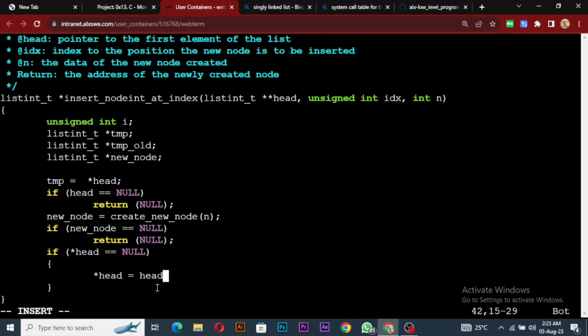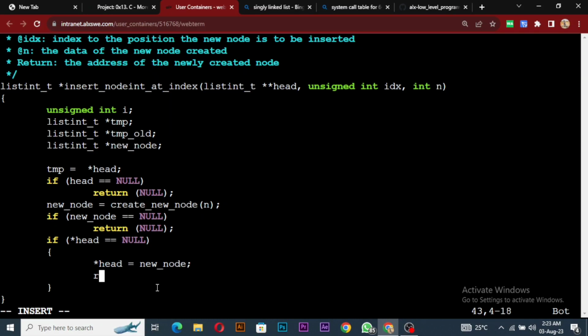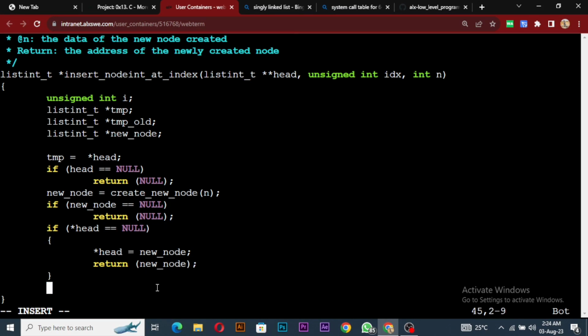So we then pass it the value of new node, not this. We'll pass it the value of new node, and then we'll go to the next, and then we'll return new node, because we need to return the pointer to the newly allocated node. So that would solve that. So that is when there's no content in it already.